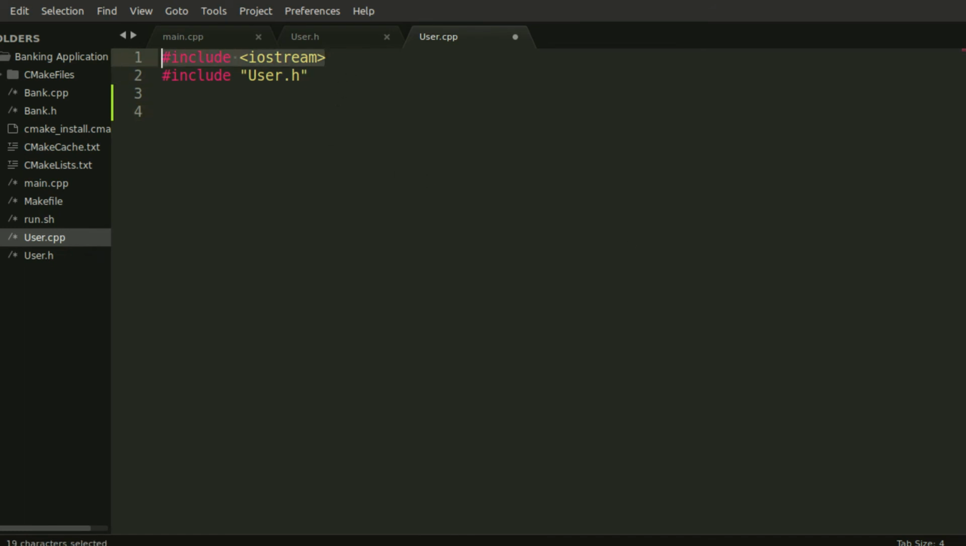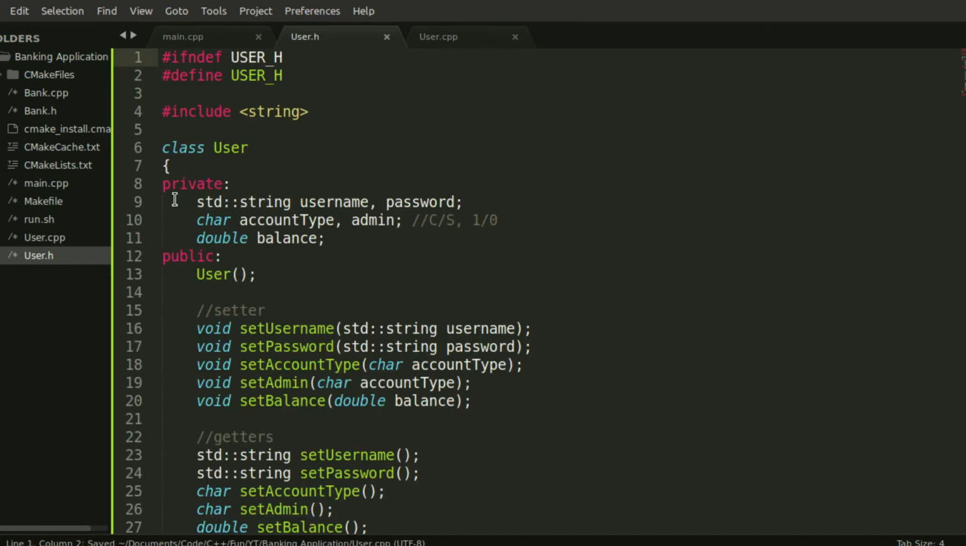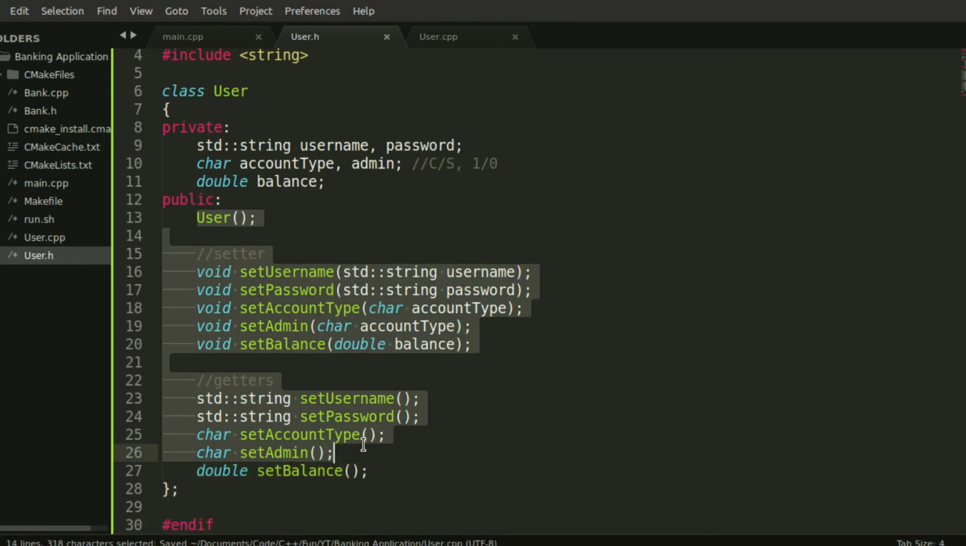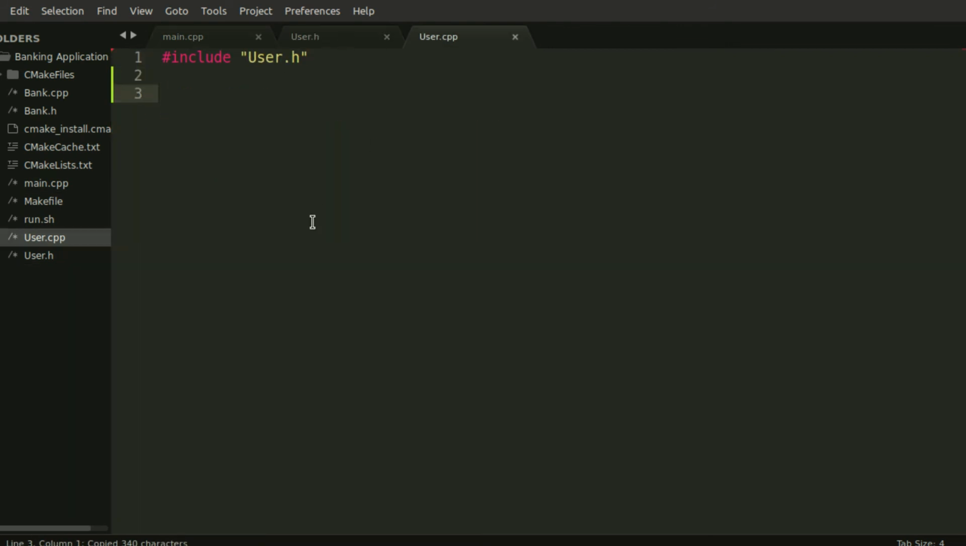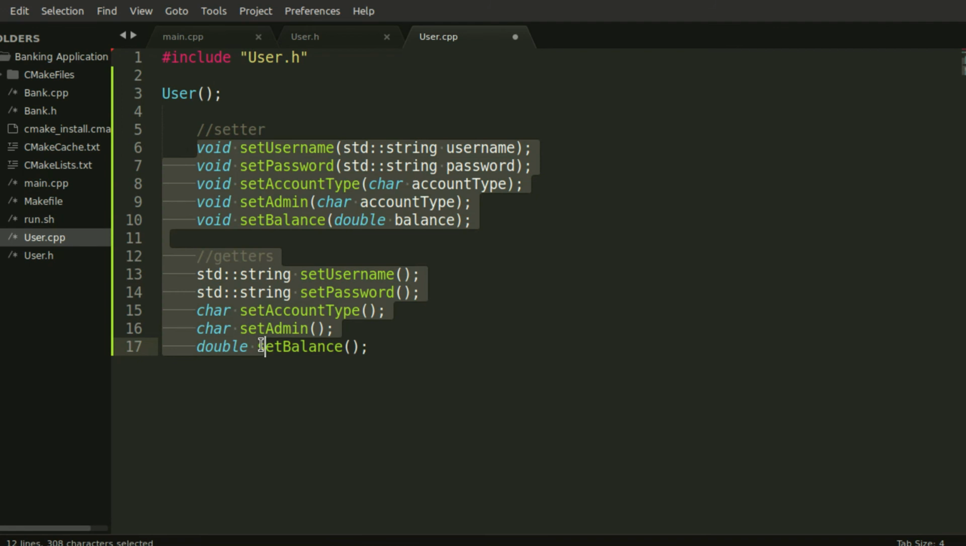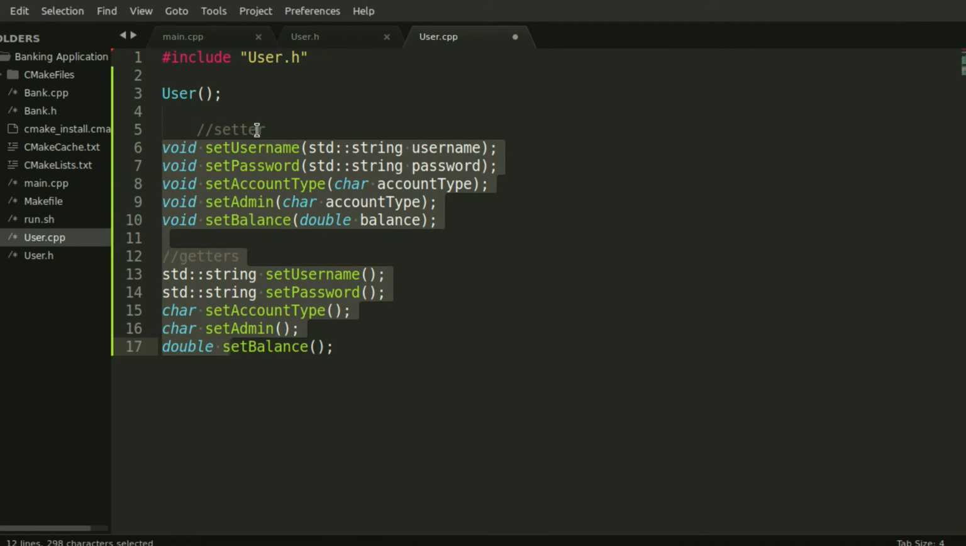So we're including iostream and we're including the users.h file. In fact, we can actually remove iostream. We don't need it. It's not that important. So what we're going to do is we're just going to copy all of this. And we're just going to create functions for each and every one of them. So then we can go here to C++. And just indent this perfectly.